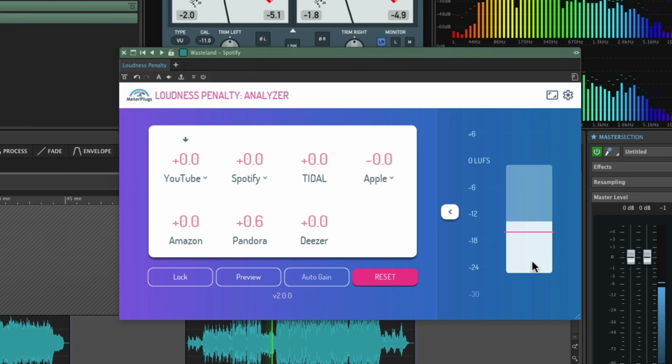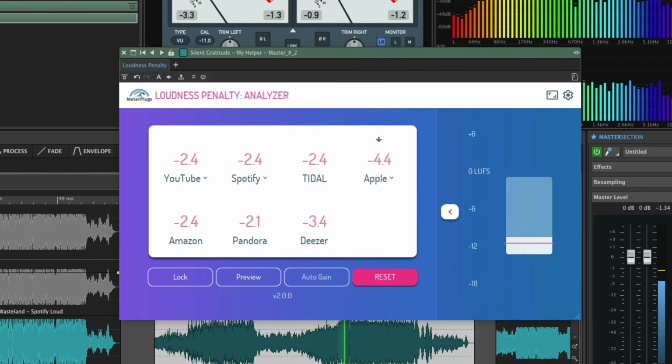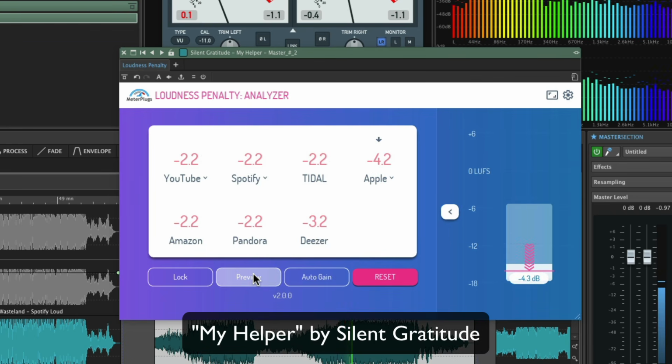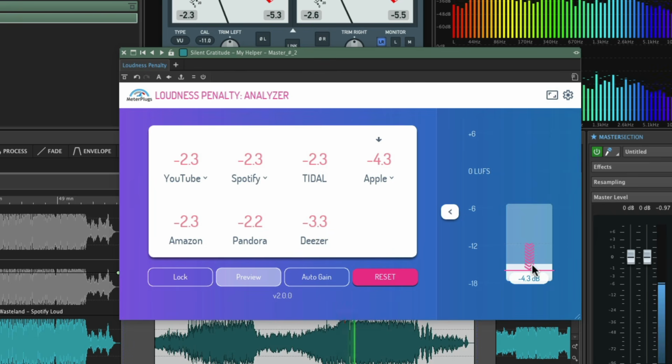And of course, it will also show you if there is a loudness adjustment required on the service you're using. This song isn't triggering a reduction at the moment, but if we move to a louder example, then we can see that by enabling the preview button here. The amount of gain adjustment is represented by the pink chevrons here, showing currently a reduction of 4.3 dB on Apple, as opposed to 2.5 on YouTube and Spotify.